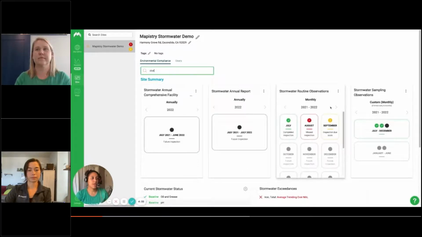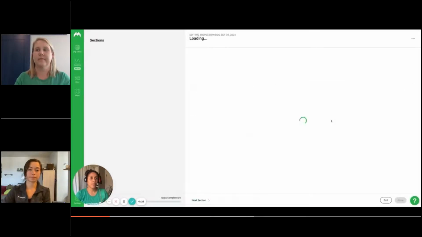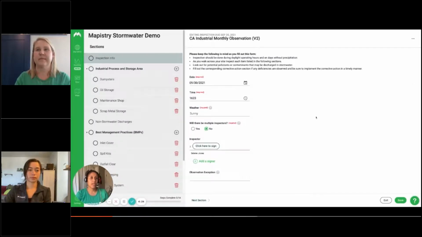Once you find your widget, click on the month you'd like to complete the observation for. So let's click into September. This will take you to your inspection form, and you'll see all of your inspection items on the left and then all of your information on the right. It'll auto-populate with the current date and time as well as the current weather. You can change the date and time by clicking on these icons on the right, and then you can change the weather manually by typing it in.